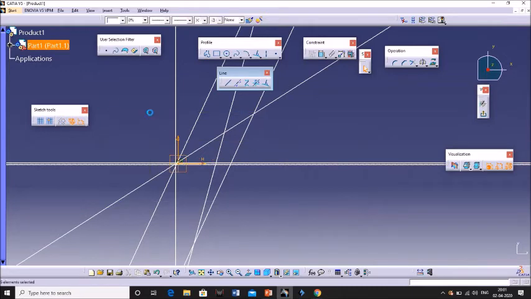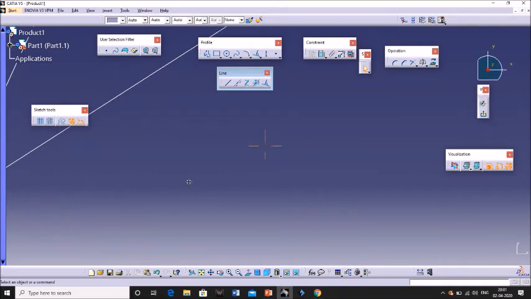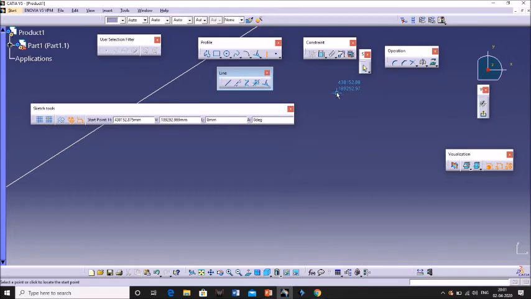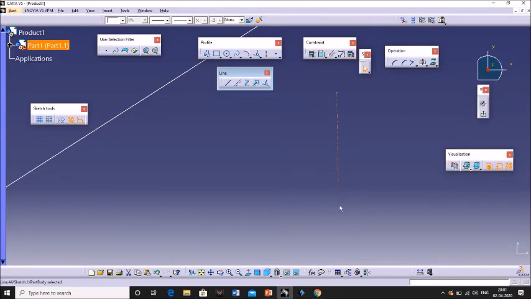Next one is the axis line. For every object there must be an axis line. The axis line is created like this: dotted line, short line, dotted line, short line. This axis line is also used for reference purposes in the drawing.